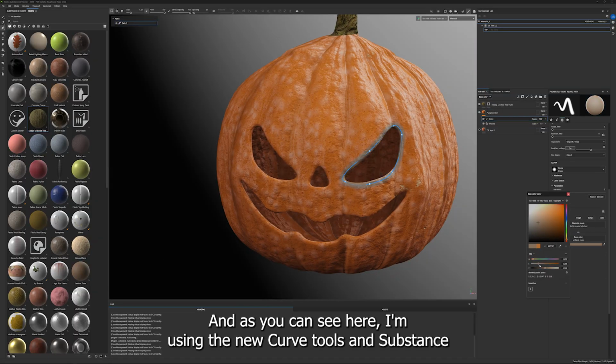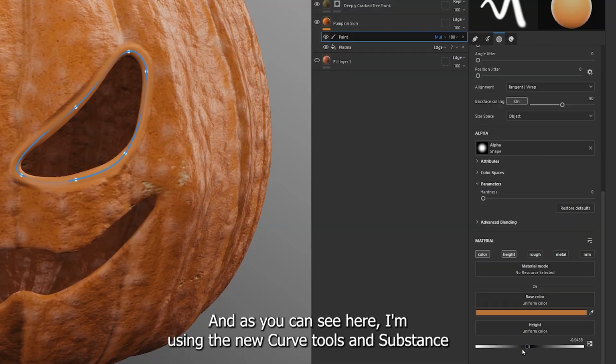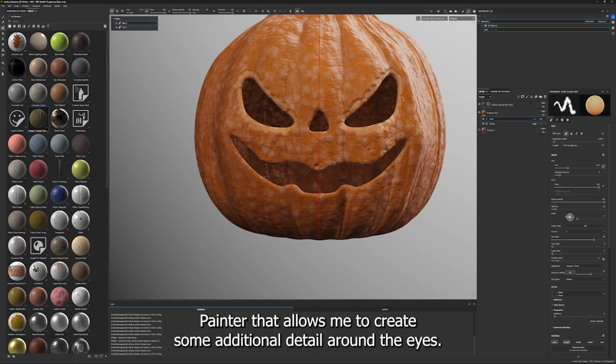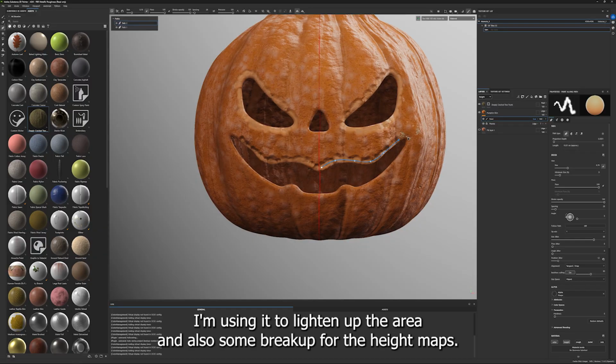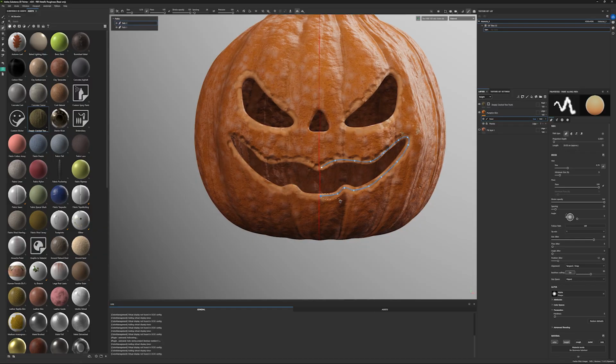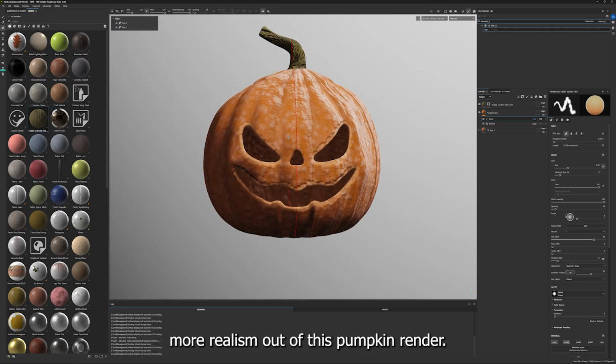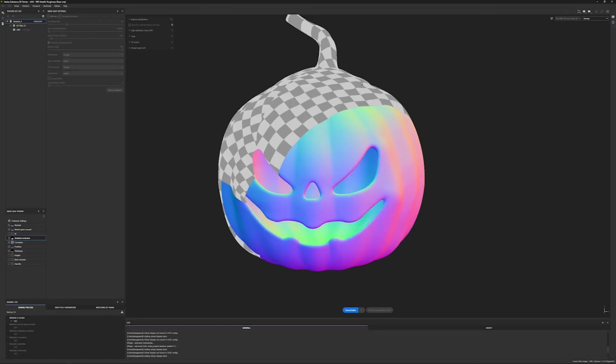And as you can see here, I'm using the new curve tools in Substance Painter that allow me to create some additional detail around the eyes. I'm using it to lighten up the area and also some breakup for the height maps. It really helps to get more realism out of this pumpkin render.